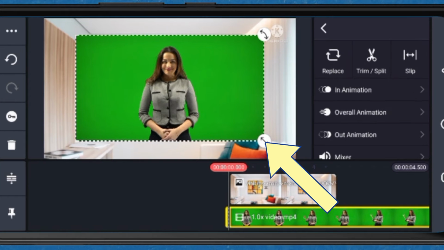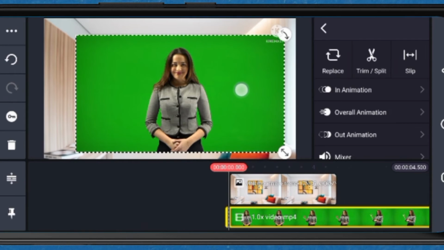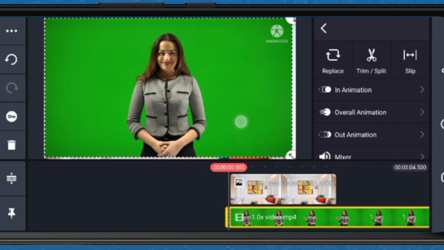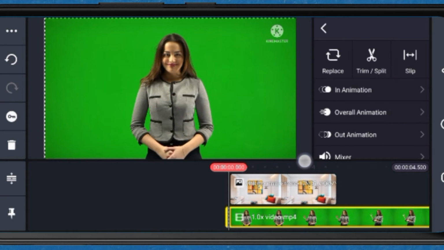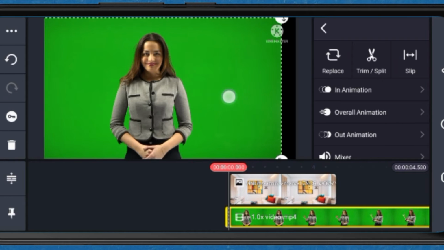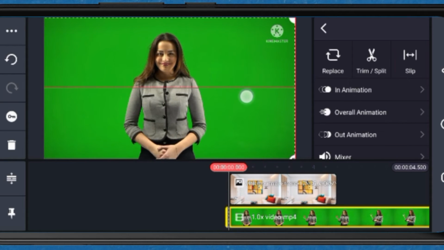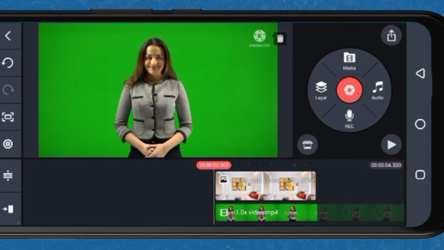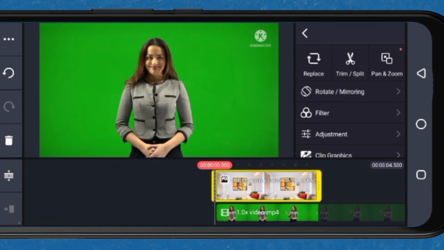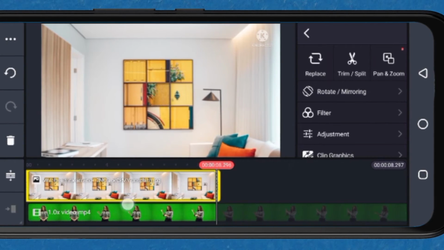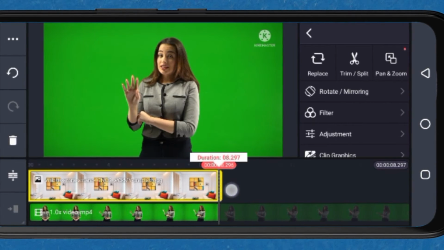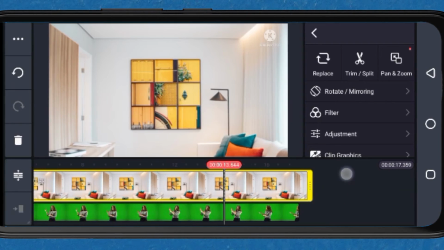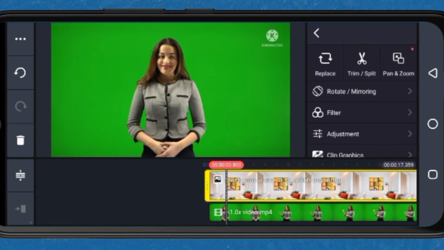Now you can use this handle to increase the size to however you want it to be. You can just make it fill the entire screen. All we're going to do now is select the background and then extend it using this handle all the way to the end. So just extend it like that to the end of the layer of the green screen.